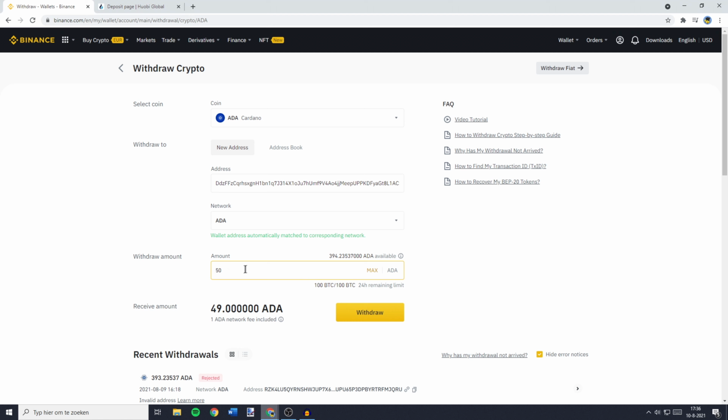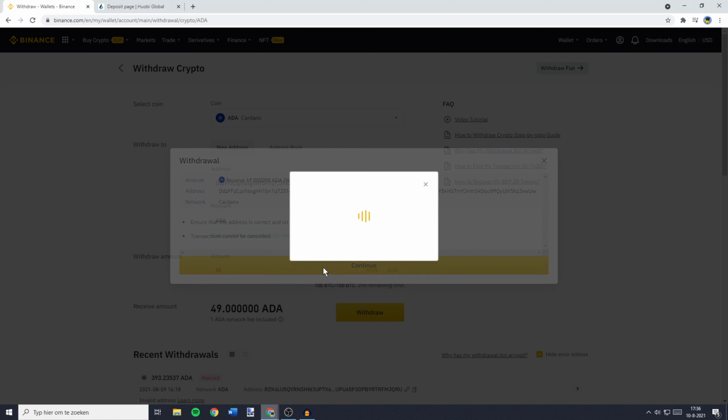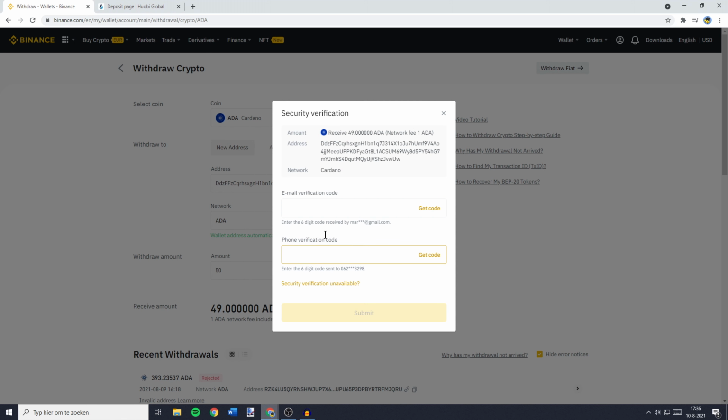So once you have filled in the amount you would like to withdraw, you can click on the withdrawal button and you'll then see this pop up. Please make sure to double check all the information to make sure you haven't made any unnecessary mistakes, and then click on Continue.